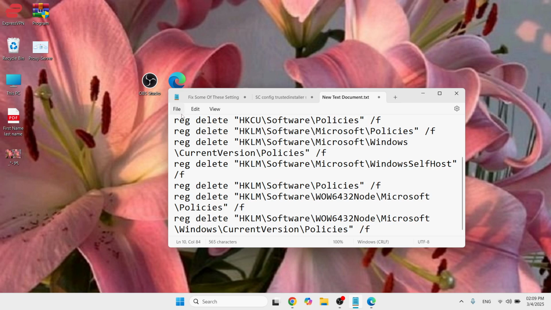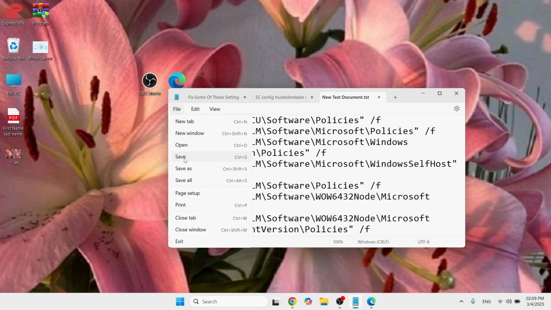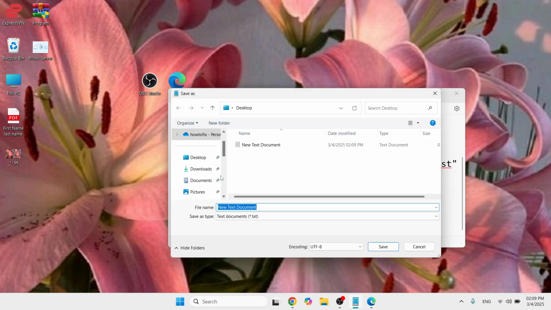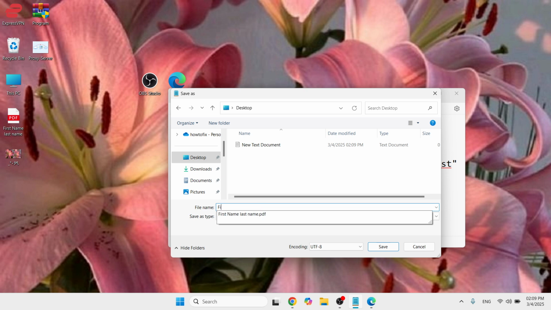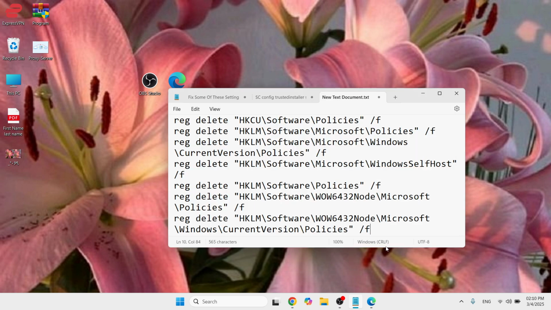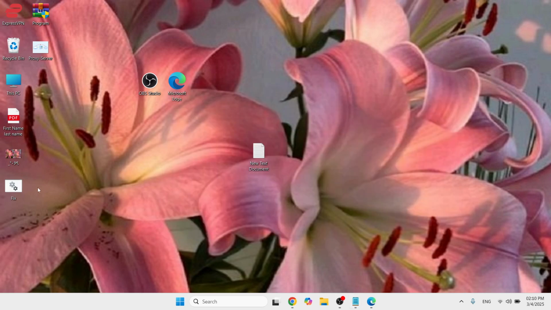and click this File menu, which is beside Edit, and scroll down and go with Save As. So here you need to select the desktop as your location, and let's change the file name into fix.bat. Okay, and then click this down arrow and change to All Files and click on Save. So once you have saved that, there you would be able to see the file that we have just created.